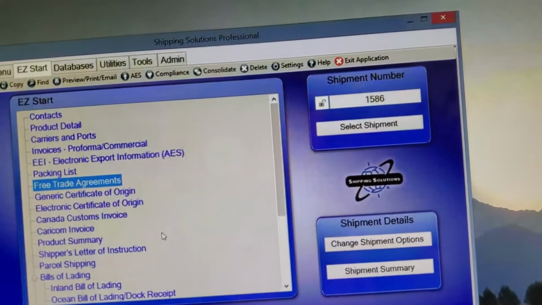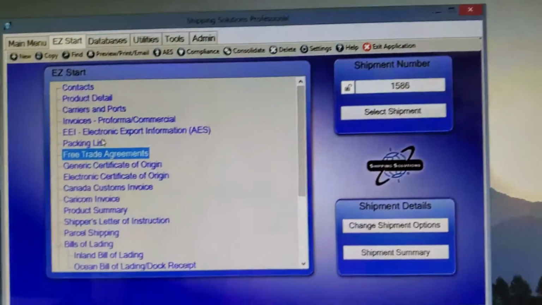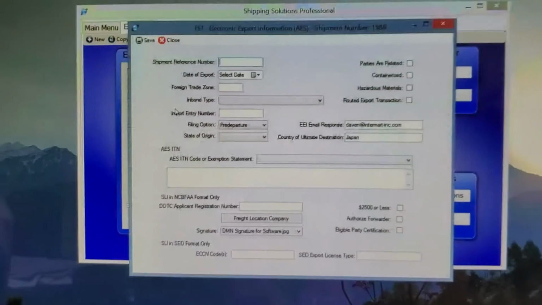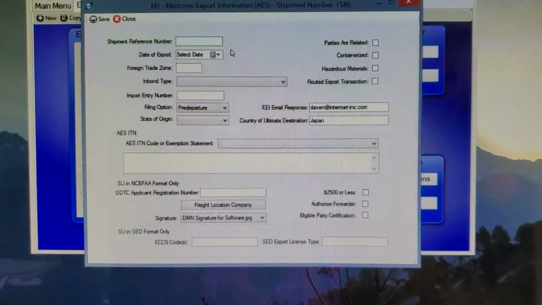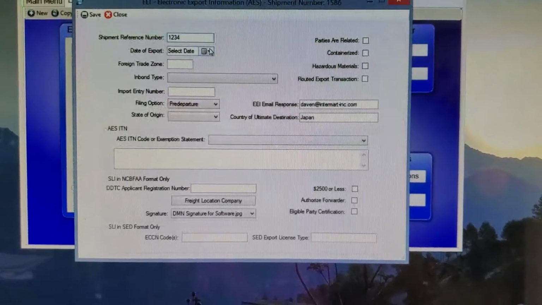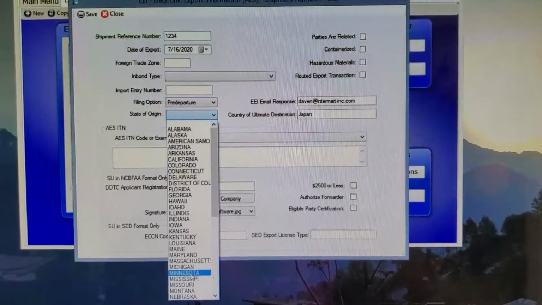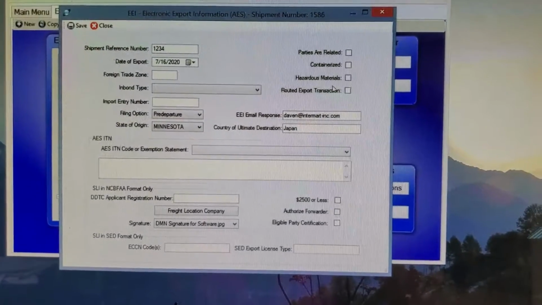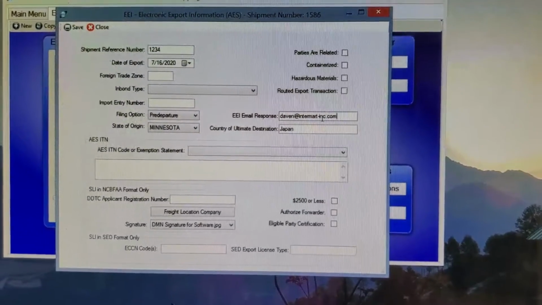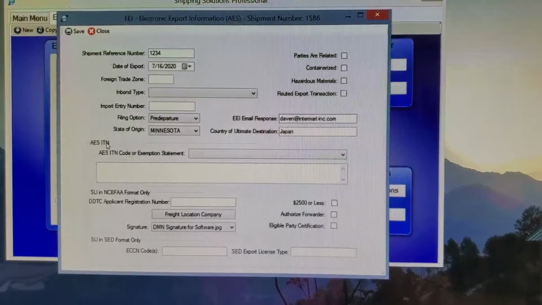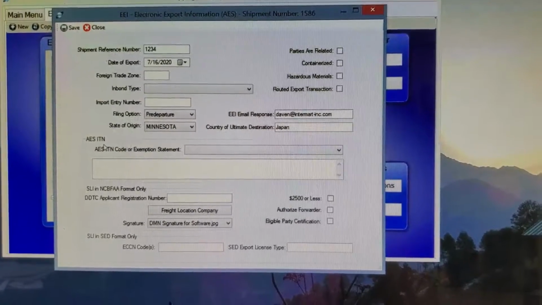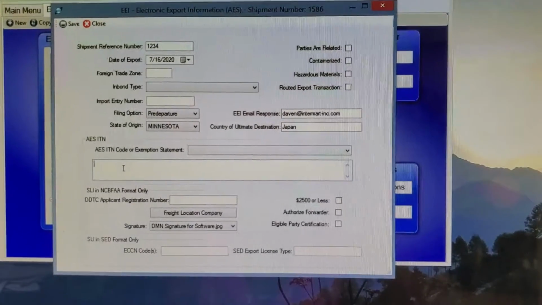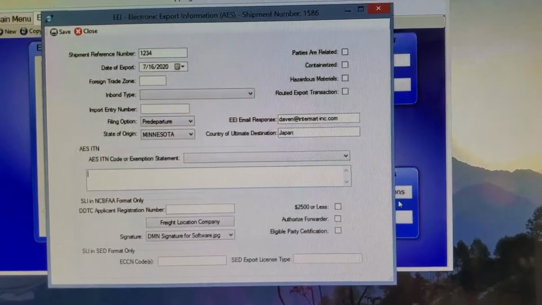So the last core screen here is this EEI, or Electronic Export Information screen. This is just the remaining information needed to file through AES. So a shipment reference number, the date of export, the state of origin. You would check any of these boxes if they apply. This is the email address you want the response to be sent to after you submit your filing. And this AES ITN field, this is for storing your ITN code, which acts as your proof your filing was submitted. Otherwise, if you're claiming exemption from filing through AES, this is where you would put your exemption statement.